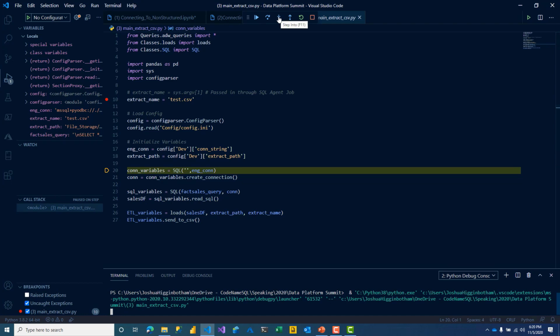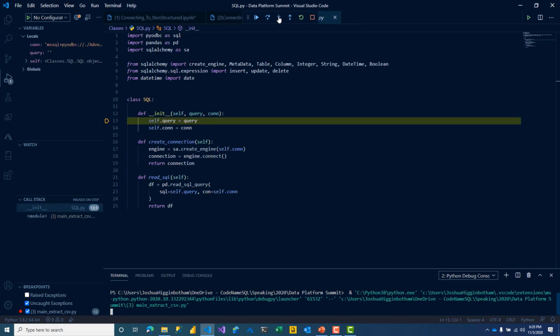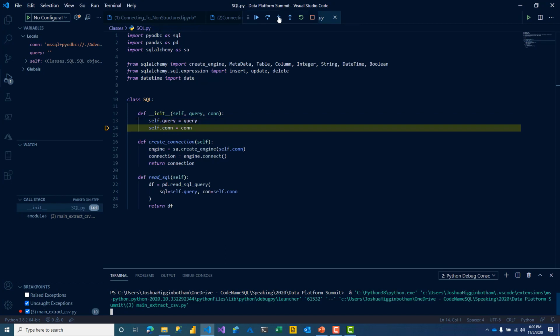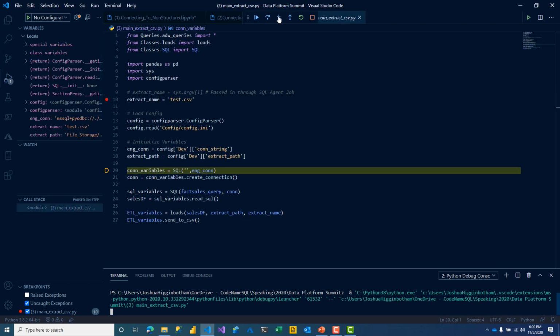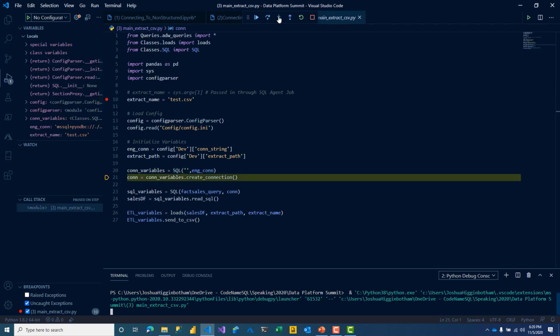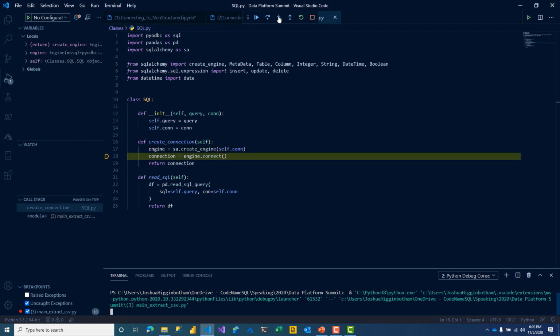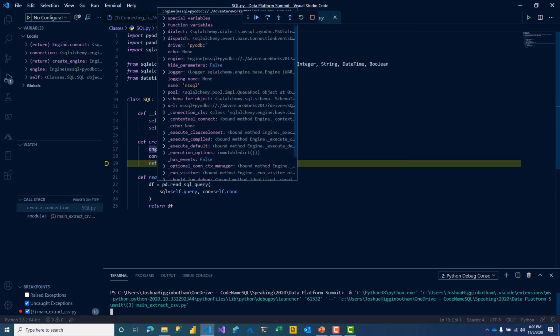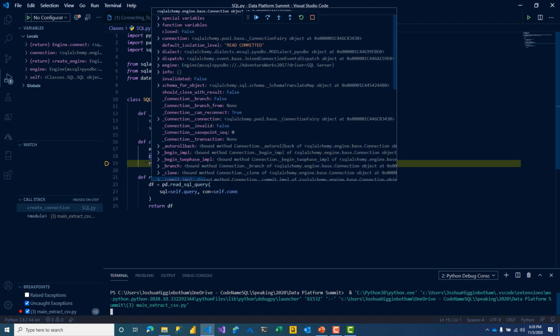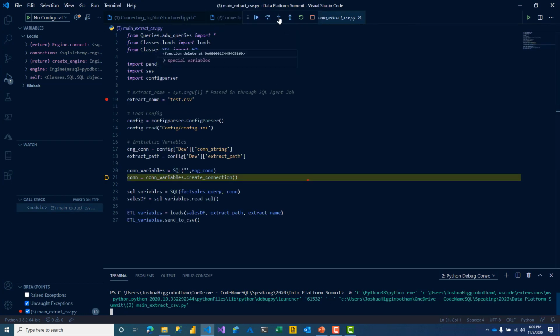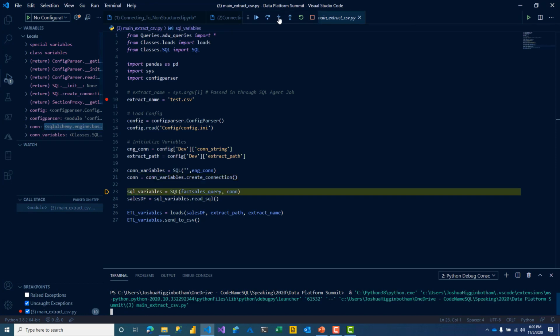We'll then define our connection variables. As we step through here, you'll see that it goes into our SQL class and initializes our variables for query and connection. We'll then create this connection, which will call the function create connection, passing in our variables. If we hover over, we'll see that we have certain values like our driver is PYODBC, as well as MS SQL. We're going to return our connection, so then we can use it for our SQL variables.